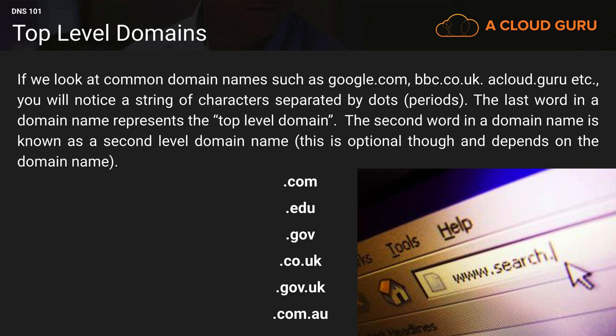So let's start with DNS, and if we look at some common domain names, let's look at google.com or bbc.co.uk or acloud.guru. You're always going to notice a string of characters separated by dots or periods. And the last word in the domain name represents the top level domain name. And the second word in a domain name is known as the second level domain name. And this is optional and really depends on the domain name.